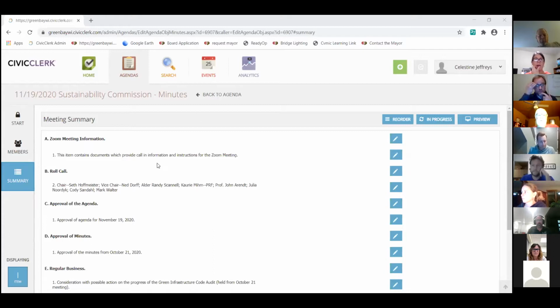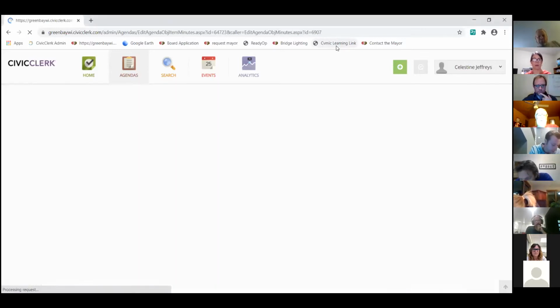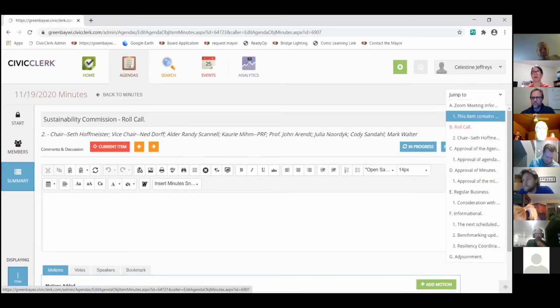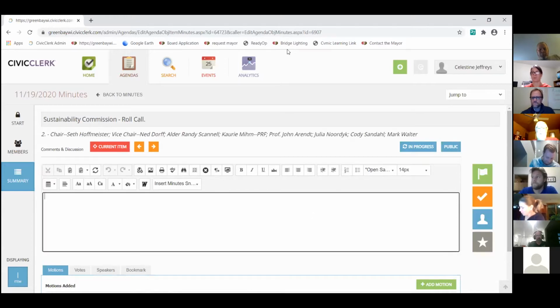So you go to the roll call and you click on that edit icon. Set current. Okay. And then I don't know if you're going to be able to see that. Did my screen change? Yeah, it did. Okay. So see that set current? Yep, I did that. And then all you need to do is you either use this arrow to go to the next item, or you use this jump to. Yep, I use the arrows. That's right. So did I answer your question? I think so. Let me stop share. All right.